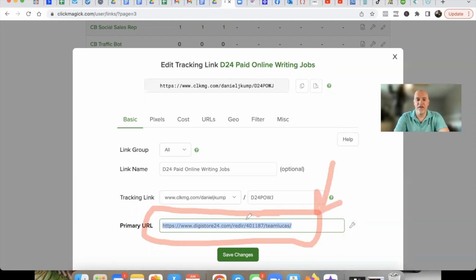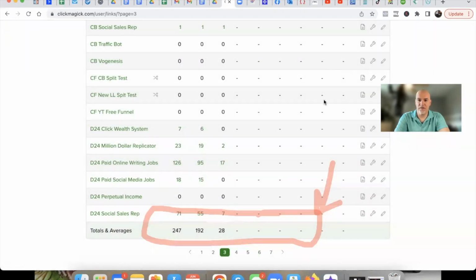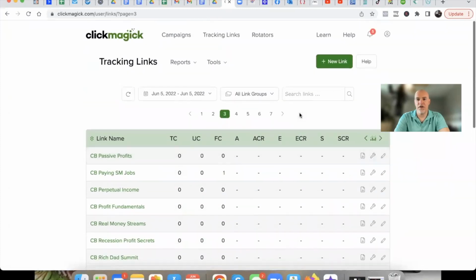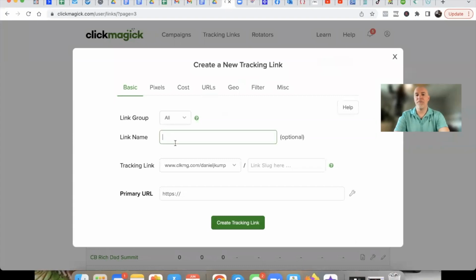So you take the link, and with your ClickMagick account, this is really simple and easy to do. All you're going to do is click new link and name the link. Let's say you're part of a network marketing opportunity. It doesn't matter what it is. We'll just call it network marketing awesome link. You can name this whatever you want. No one's going to see this except for you.